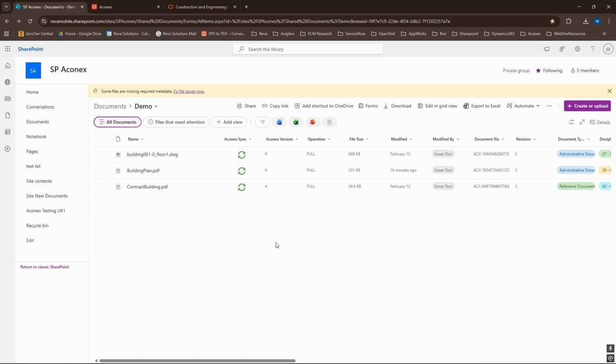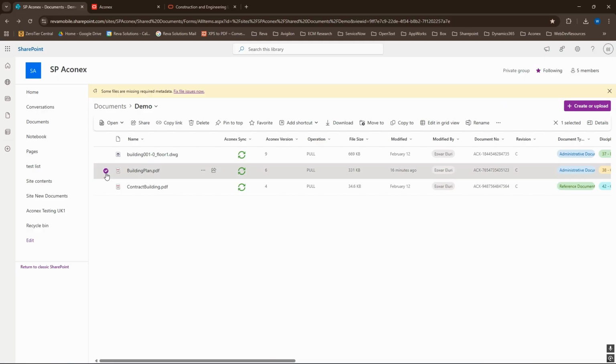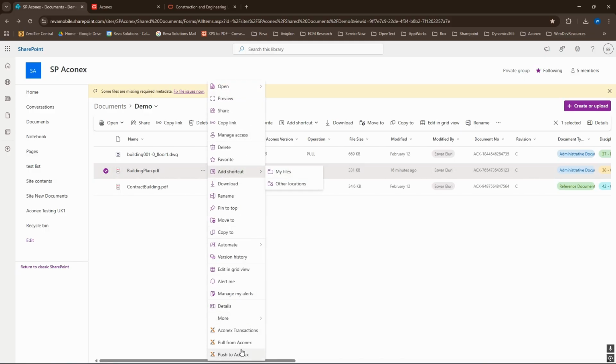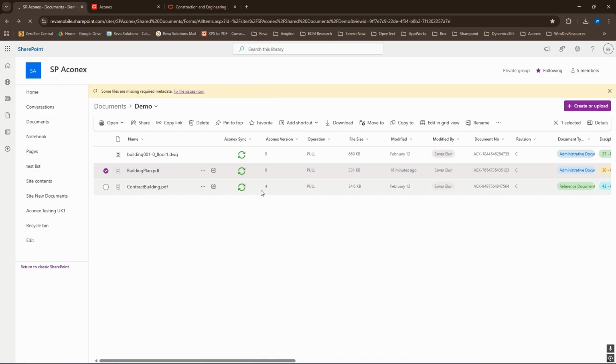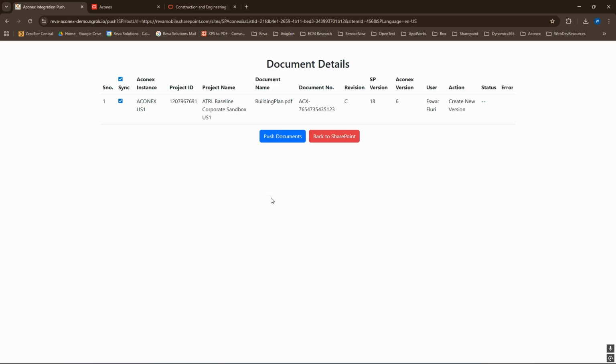Now, to showcase the main features of this integration, synchronizing documents. First, we'll go ahead and push an individual document. To do that, simply select one in SharePoint and click on the Push to Aconex action menu item. This will bring up a menu where you can see the details of the push operation, of course the specific document, and the exact action that the integration will take. In this case, it's going to create a new version. We'll go ahead and push this document.